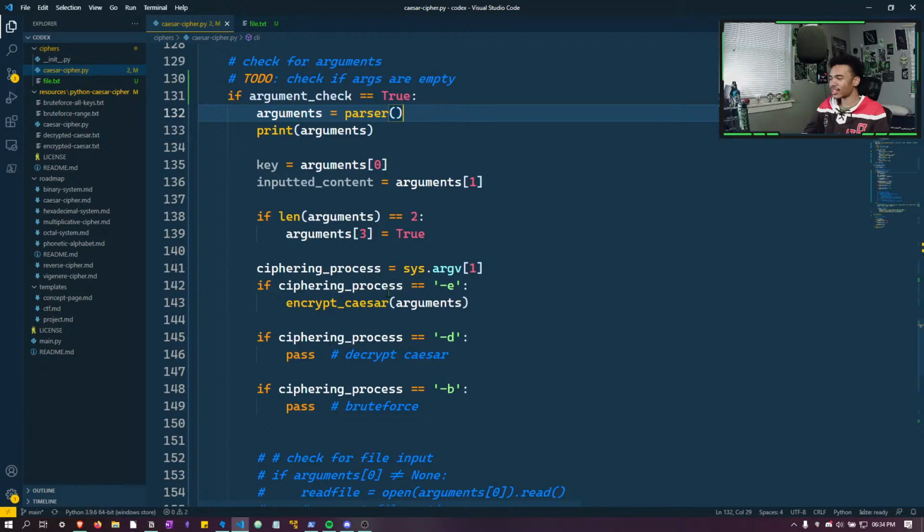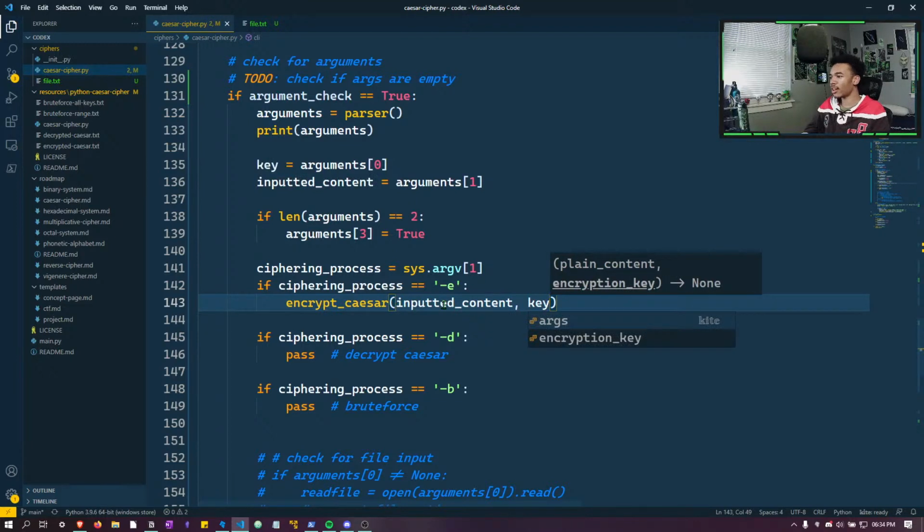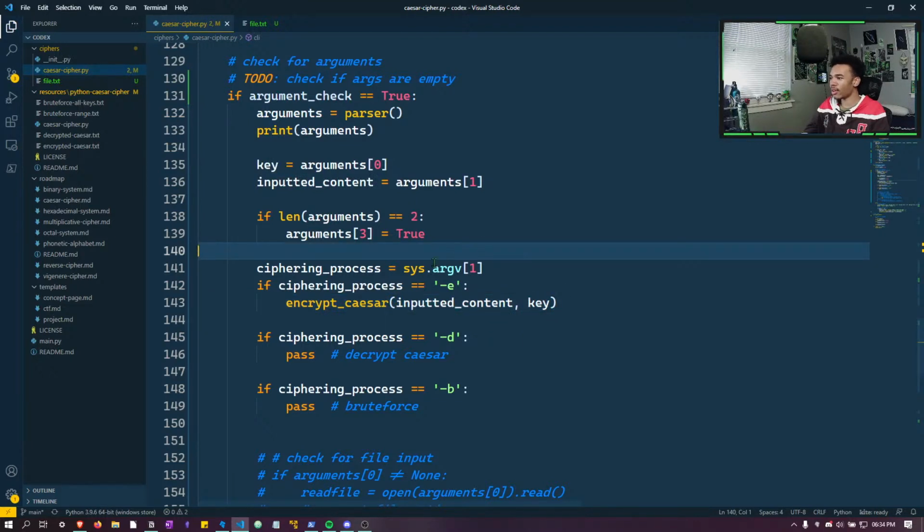Ciphering process is equal to system.rv. All right, so instead of putting the arguments in here, we can now just put inputted content and our key. There you go.